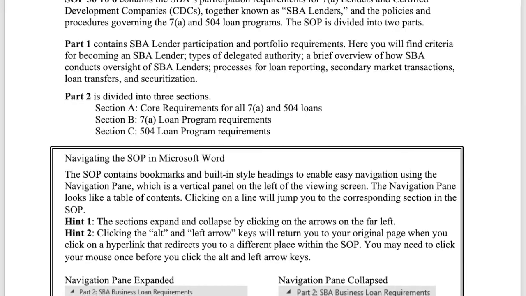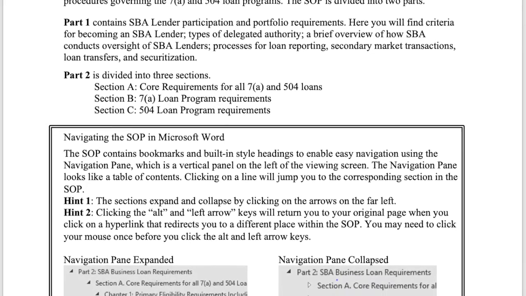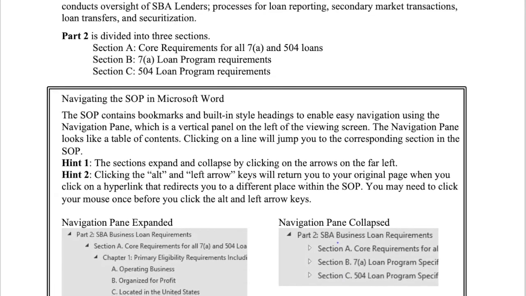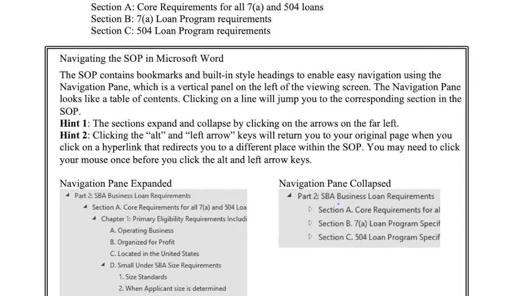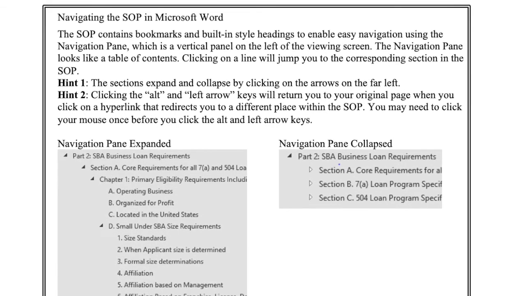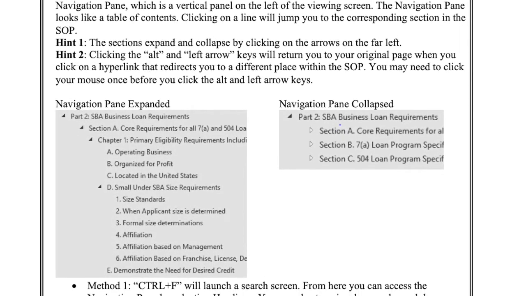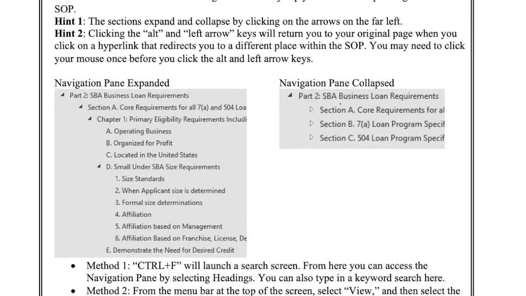Now, the SOP also has a few format changes. Again, all designed to make it easier to navigate. At least the SBA realizes it's painful to weed through all of this for us mere mortals, and it's given us a few tools to help us find our way. The navigation features include bookmarks and built-in style headings and a navigation pane accessible by typing Control F and selecting headings. Again, easier to navigate for the rest of us.